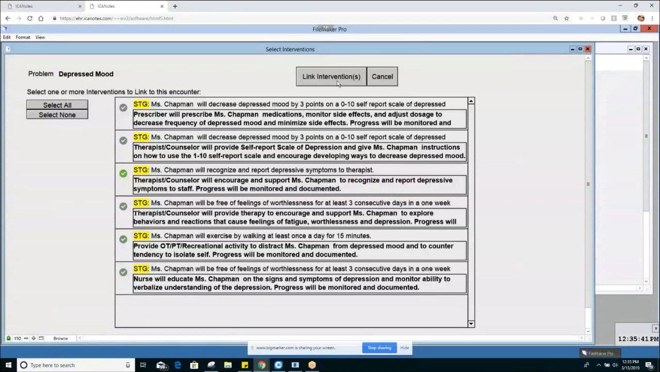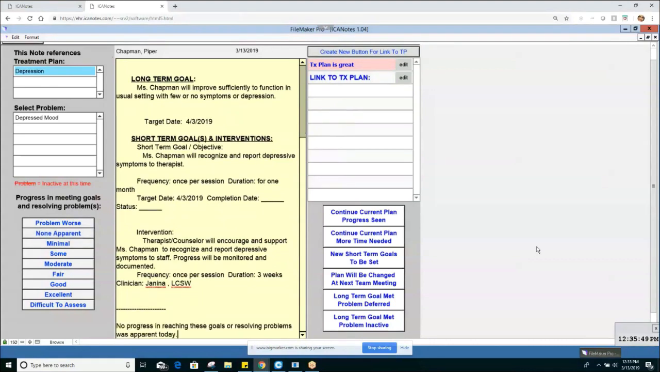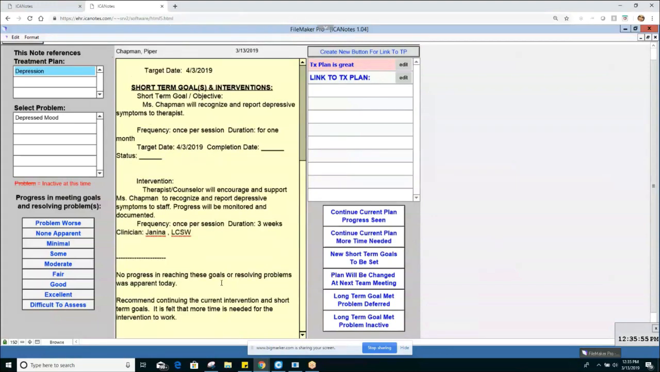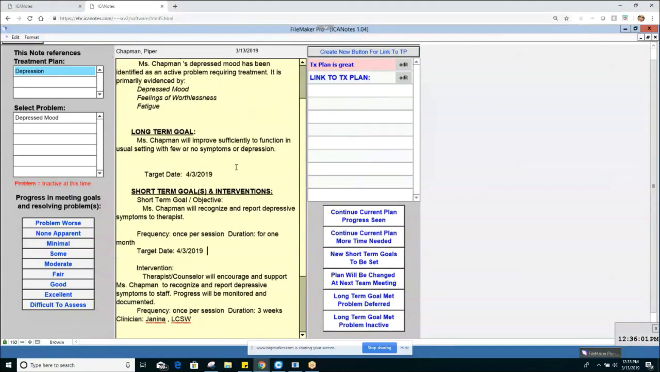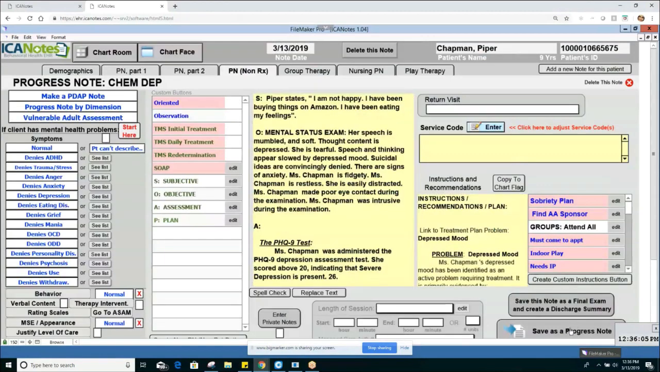And I'm going to link in that intervention. And right now, she's not doing so good. So there has been no apparent progress in meeting these goals, and we're going to need to continue the current plan. More time is needed because she's not doing so great. All right, I'm able to do all kinds of formatting changes that I want in here with ICANotes. You're able to format, it gives you the information, and then I can go back and save it as a progress note.